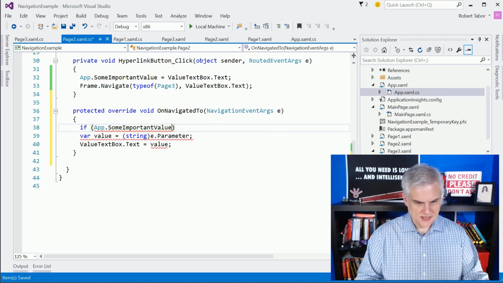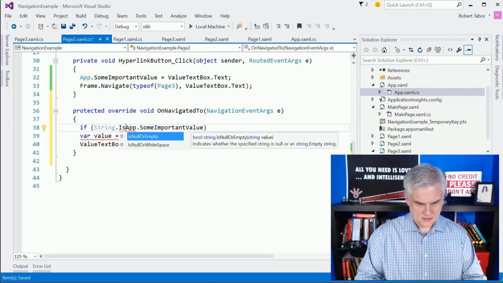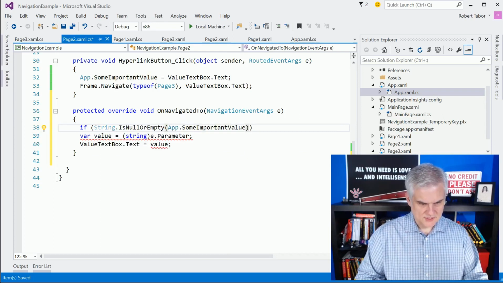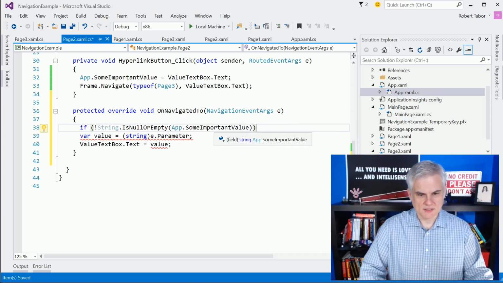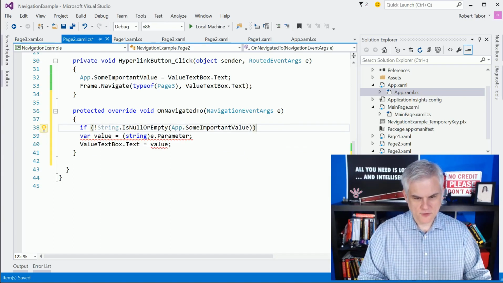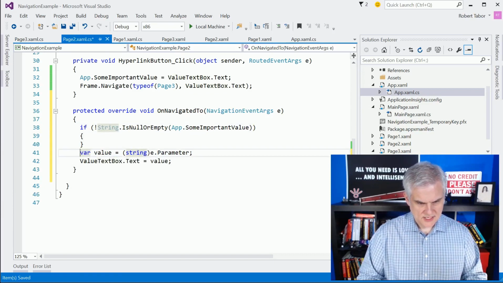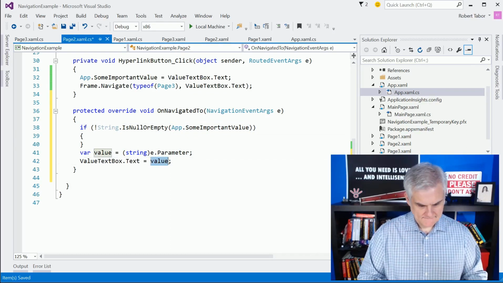is not. I had to think about that for a second. If not string is null or empty, and then I'm going to look at the string, then I want to perform the following. I'm going to take whatever was in here and I'm going to set it there.